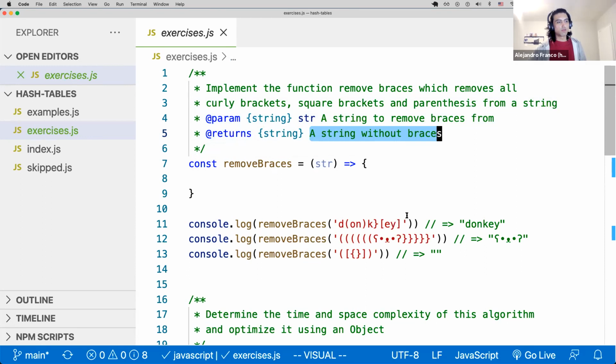So here are some examples. There is D, opening parenthesis, ON, closing parenthesis, K, closing curly bracket, opening square bracket, EY, closing square bracket, and it should remove all of them, and the word should be there for us: Donkey. This is some ASCII art that I found online, so I should remove all the curly brackets and parentheses. If we have only curly brackets and parentheses, we should get an empty string.